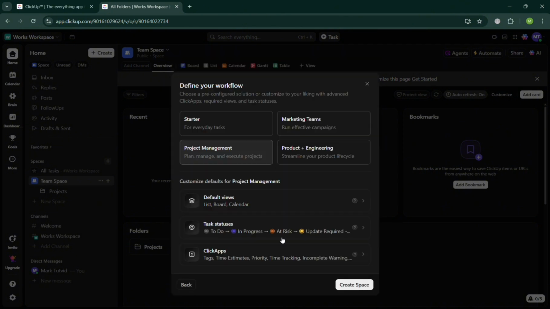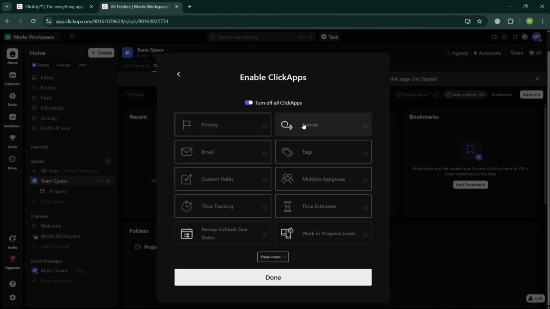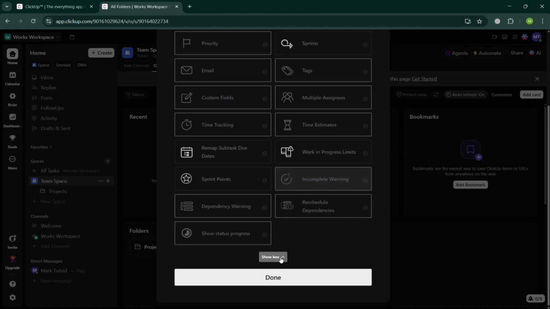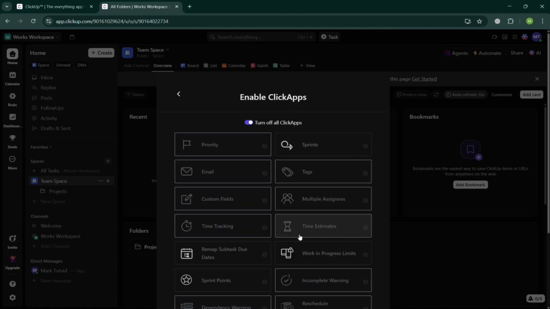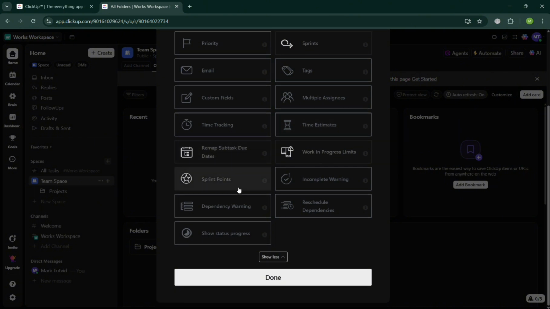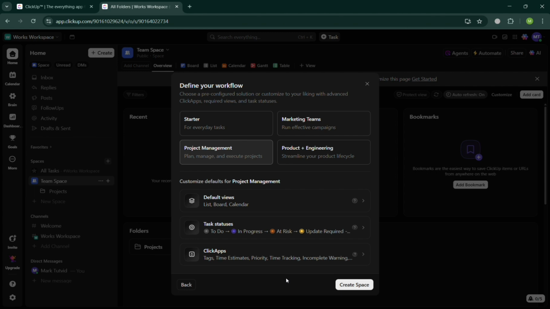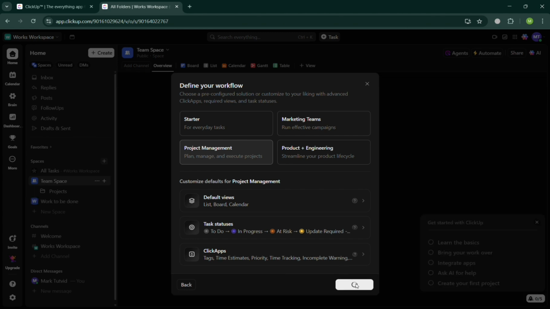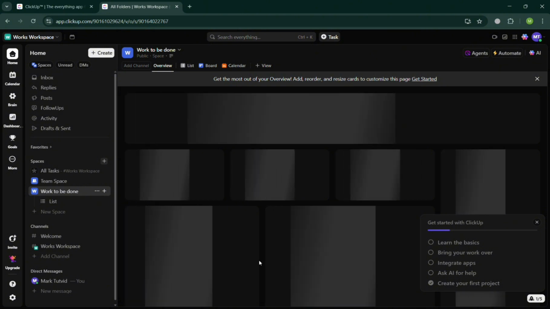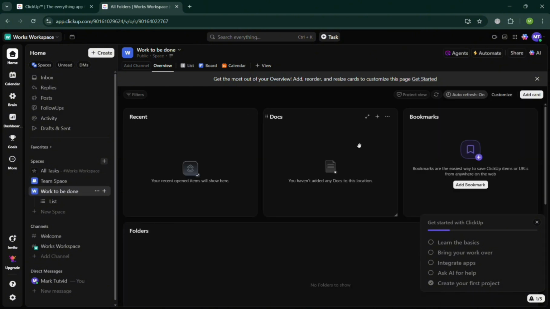Now upon doing so, the next thing that you need to do is to click the ClickApps button right here, where you can navigate to turn on all the ClickApps, and by clicking show more, it will show you other features. But I'm just going to keep it that way and click the done button to proceed. But make sure to turn on the sprint points. And upon clicking that, just go to this space and click the create space button. Upon doing so, you should be able to see here that we have now successfully created the space.